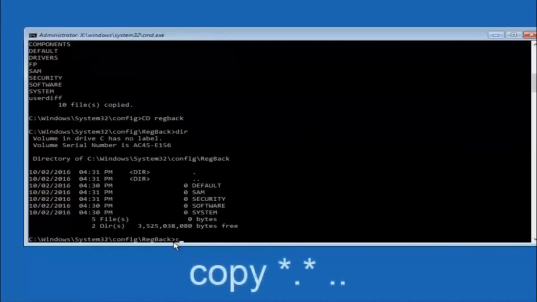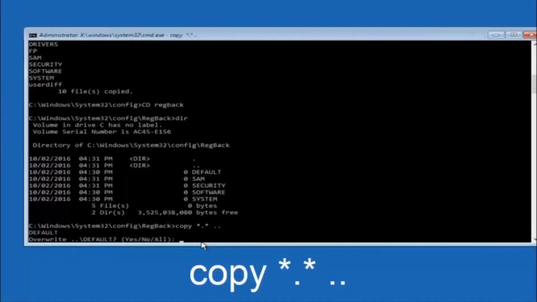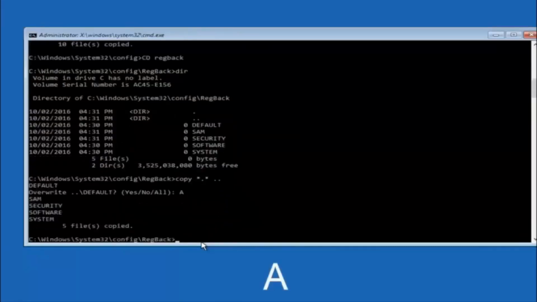So now at this point we're going to type copy again. So copy, space, star sign, dot, another star sign, space, and then two dots. So we're going to type copy, space, star sign, dot, star sign, space, dot, dot, and then hit enter on your keyboard again. For overwrite, you want to overwrite all. So type capital A on your keyboard, and then hit enter.